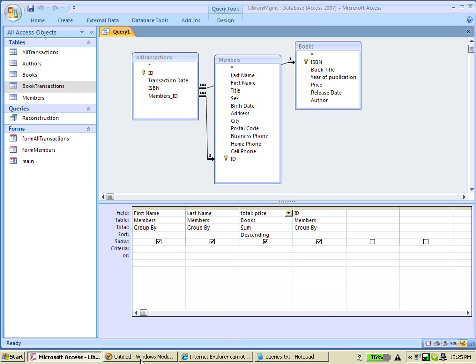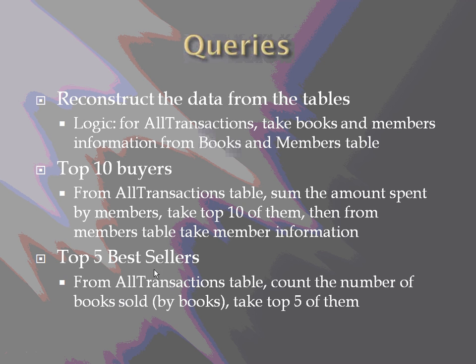Now we can go back to the top 5 best sellers. We can also consider it in the same way. From the all transactions table we can consider all the transaction data, and we can find out the books that are sold the most times. We have to apply the count, and in top 10 buyers we grouped the data by members. Now we have to group the data by books.